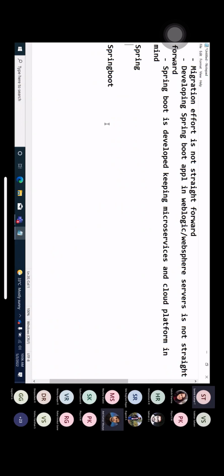We are going to discuss the difference between the Spring framework as well as the Spring Boot framework. The first difference is that the Spring framework is used to develop both client as well as server side applications. I can develop both client and server side applications with the help of Spring.